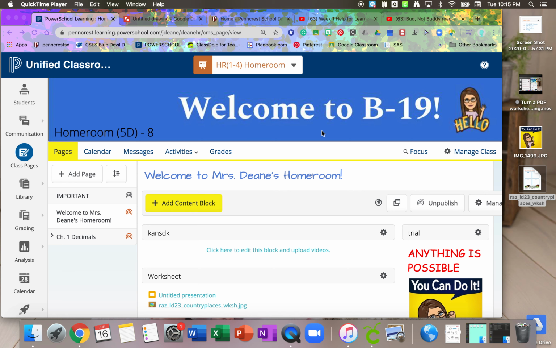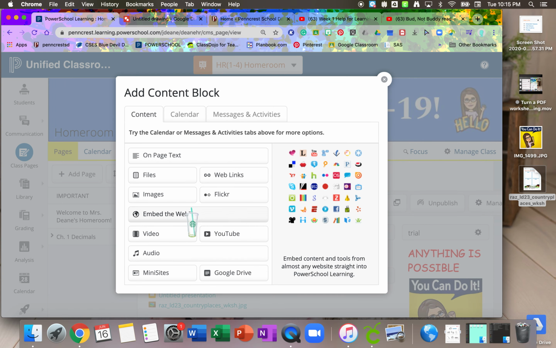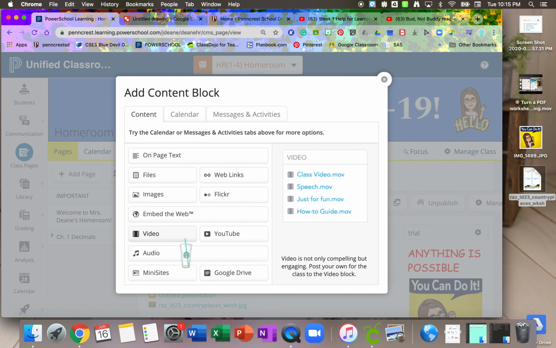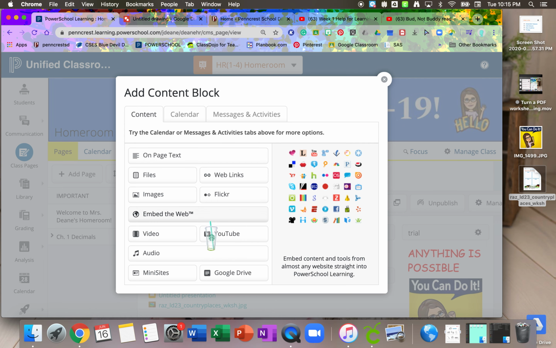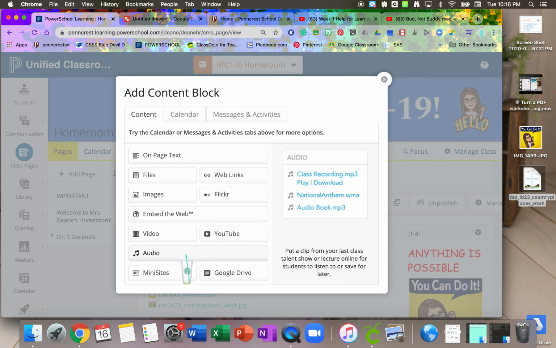Hi everyone. So the next thing to go over in add content block would be how to upload videos or use YouTube. So I'm going to hit add content block, and down here is where you have the option. What we're going to talk about is going to be embed the web, video, and the YouTube. And I'll actually talk about audio too in this video.